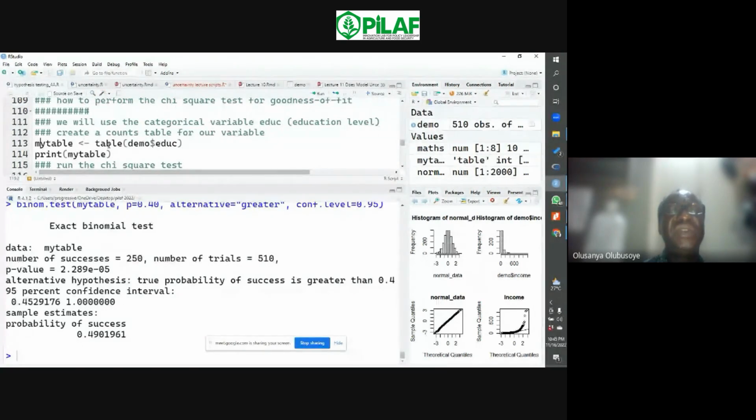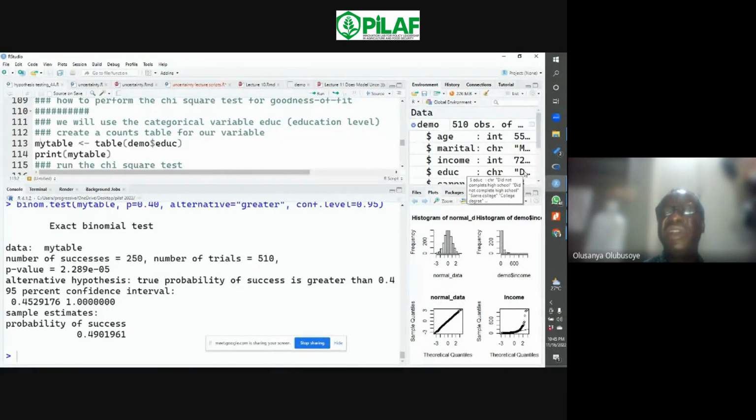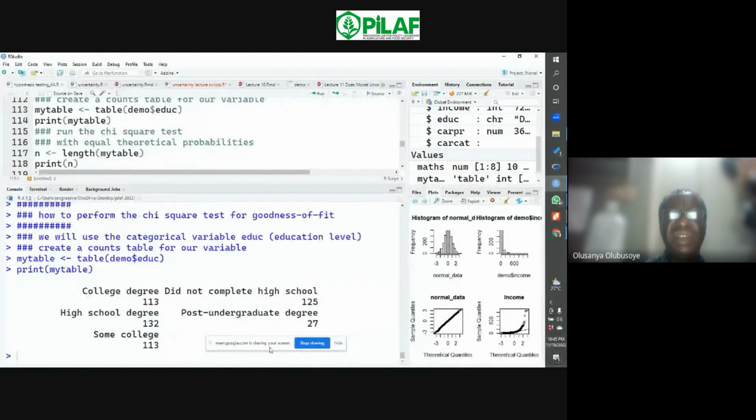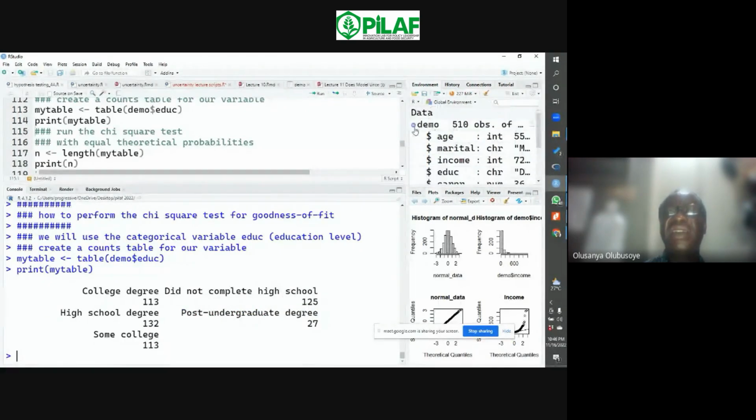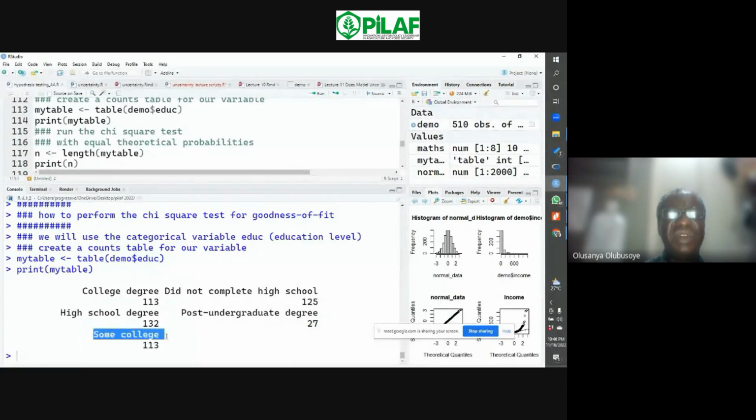count table using this. So we are using demo educ. Educ has different levels: did not complete high school, some college, and so on. But we will see it in the table right now. So I can run this, and then I can print the table. So these are 5 levels: college degree, did not complete high school, high school degree, postgraduate degree, some college. Out of 510 car owners, 113 of them had a college degree, 125 did not complete high school, 132 had a high school degree, 27 had a post-undergraduate degree, and 113 had some college.